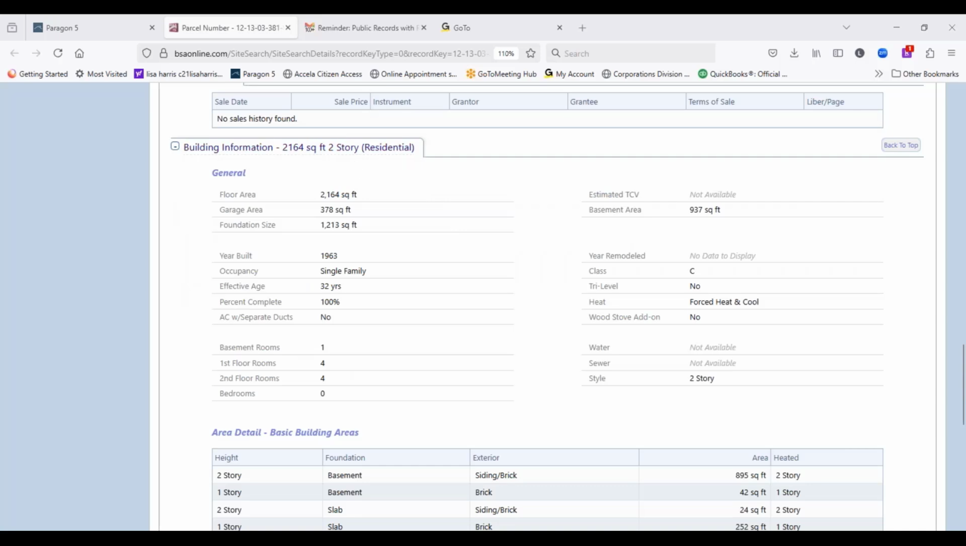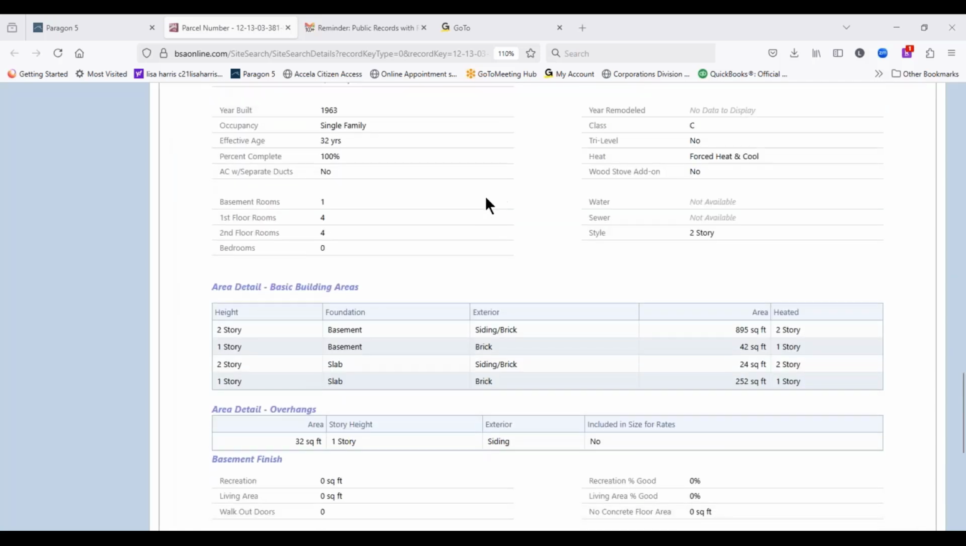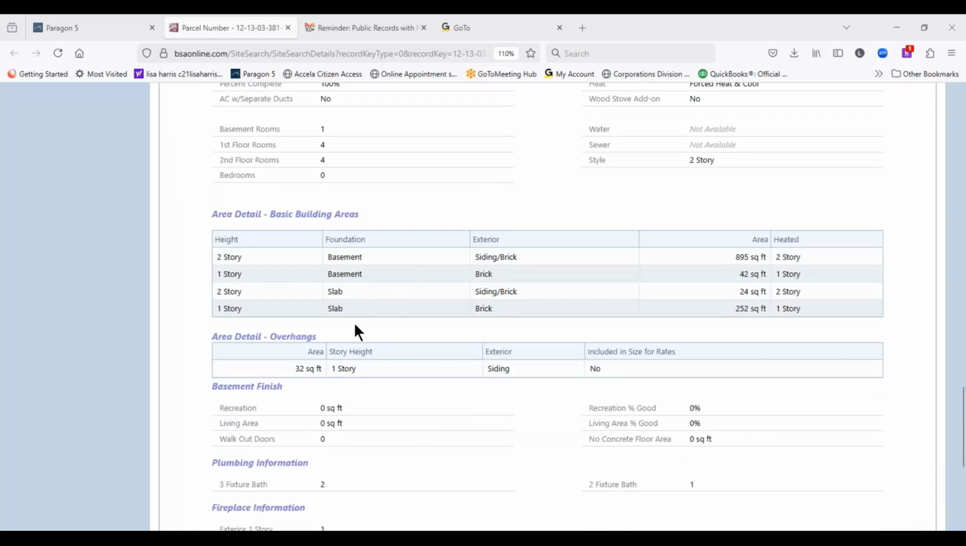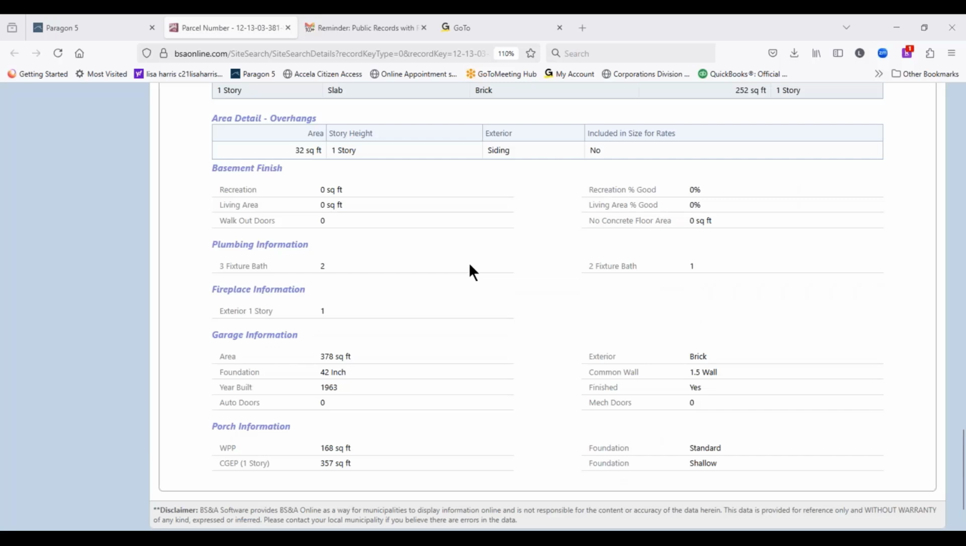You go further down, building information is here. So you've got your square footage, you have your foundation size, so your basement area is in here as well. And then it's going to give you the breakdown again. It shows that there's a slab, which the slab is running underneath their family room and their great room. Go down further, talks about the basement again, garage information, and porch information.